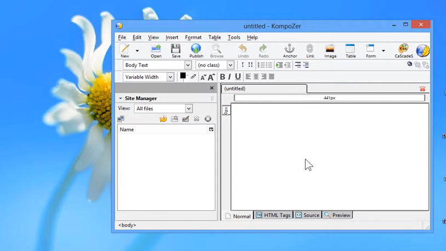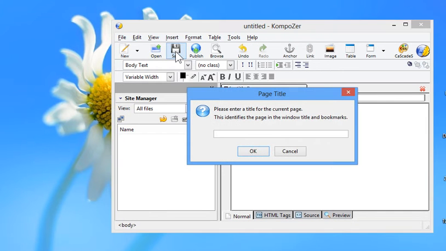And we're going to insert an empty line, and we're going to start with your name, then your address, your phone, your email, and we're going to save that. We're going to call this your home page.